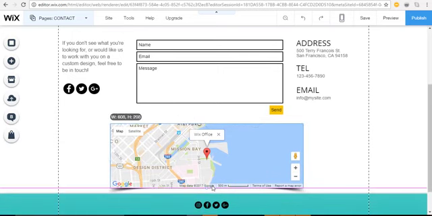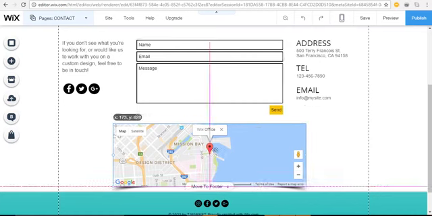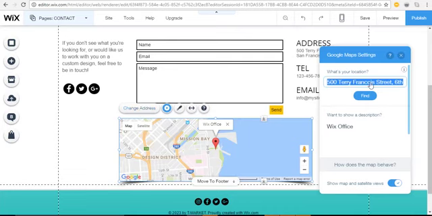Remember, I want everything to stay inside those dotted lines so that on any device it's going to look right. Now, once that is looking how you want it to look, what you can do is set the map address and the marker to match your shop. So you're going to click on the map and click Change Address, and go ahead and type in your address.